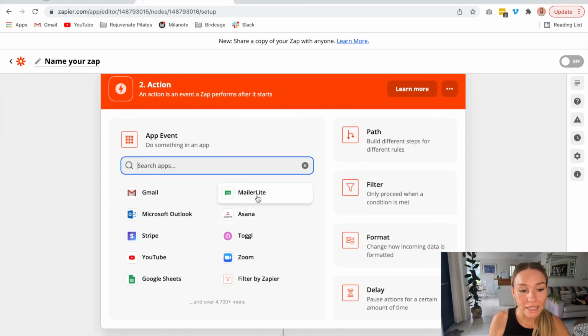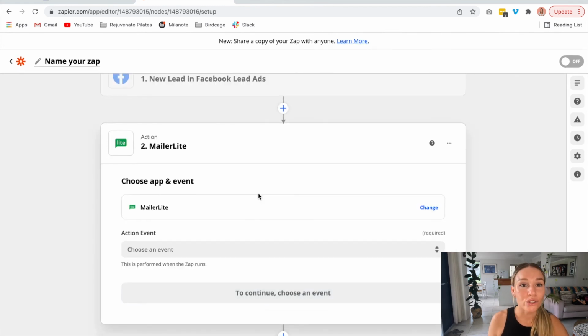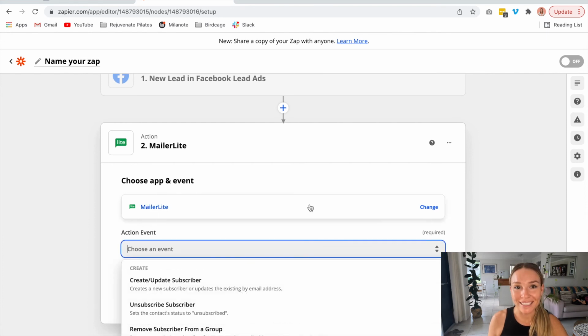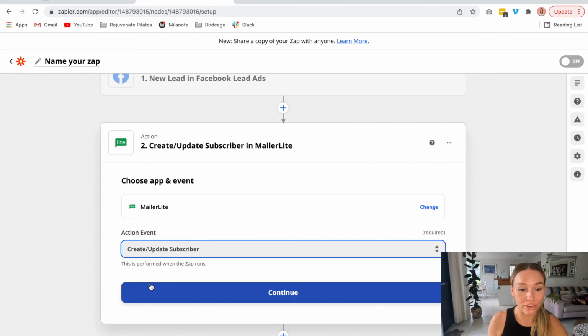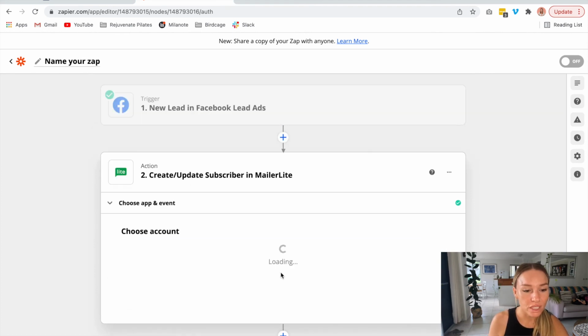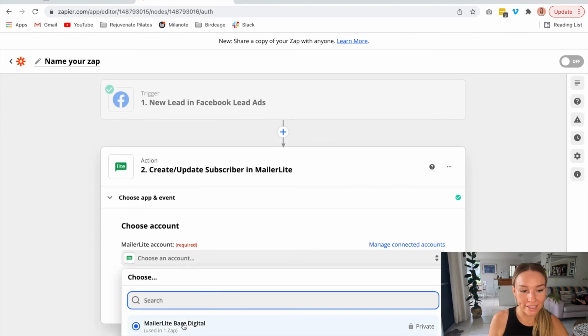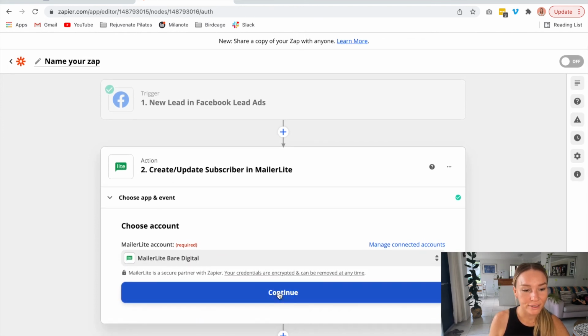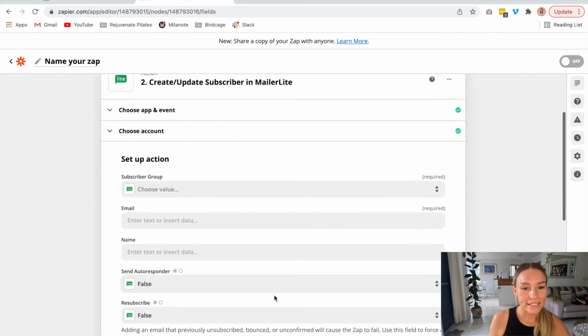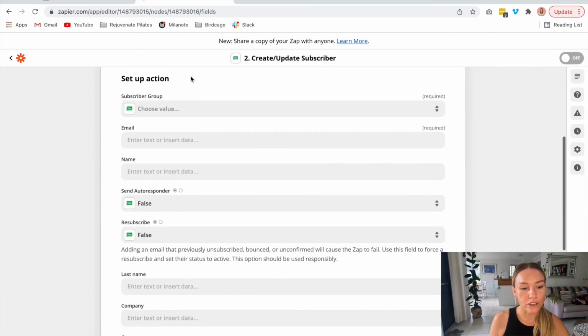So my CRM is MailerLite, however, you can connect this to pretty much every CRM, so ActiveCampaign, ConvertKit, MailChimp, whichever one you use. So select your CRM, and again, you will need to connect this. Just follow the prompts that Zapier sends you, and then select your action. So mine will be to create or update a subscriber because these are new leads that we're generating, and continue. Make sure you choose the correct account and the setup action.